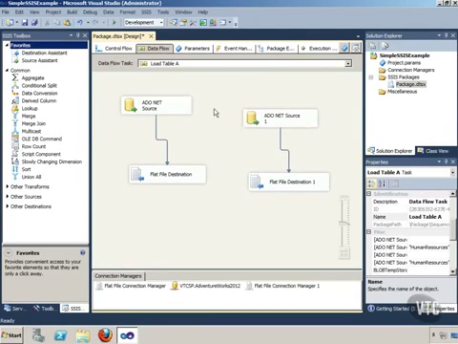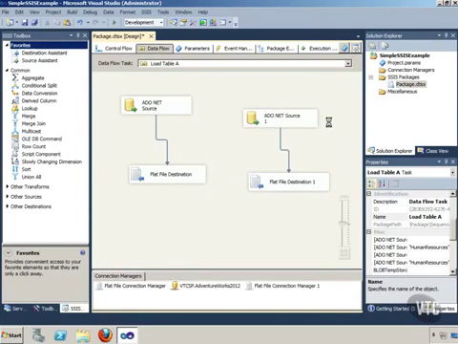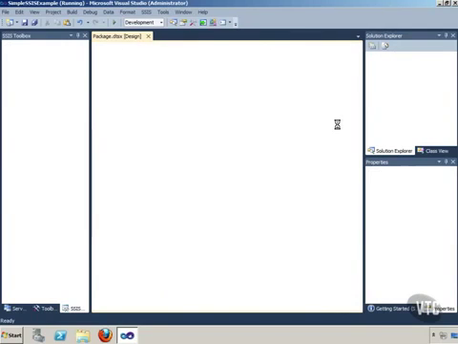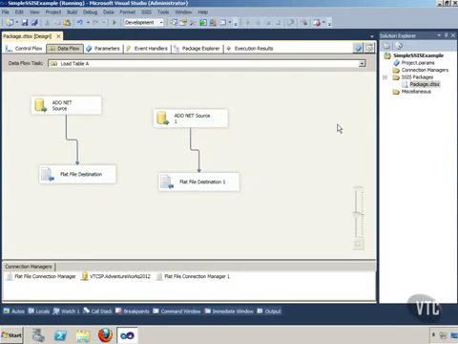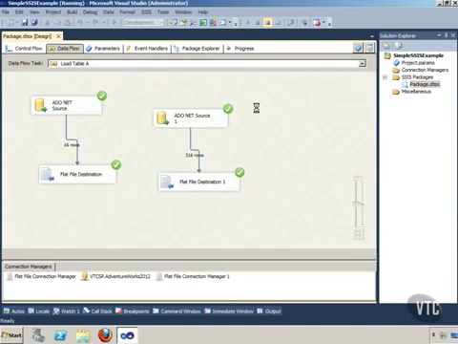Now notice, if I right click this task and execute the task, both of these are going to run in parallel, or simultaneously, side by side, asynchronously, however you want to call it. They both went at the same time. So I'm going to come up here, stop the debugging, and go back out.